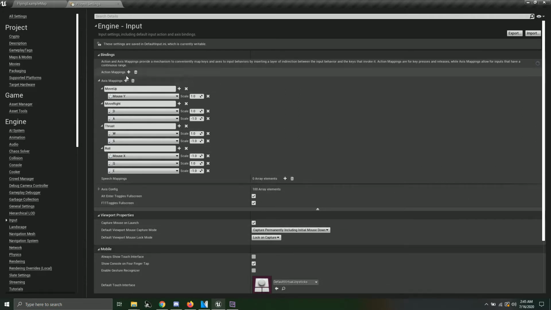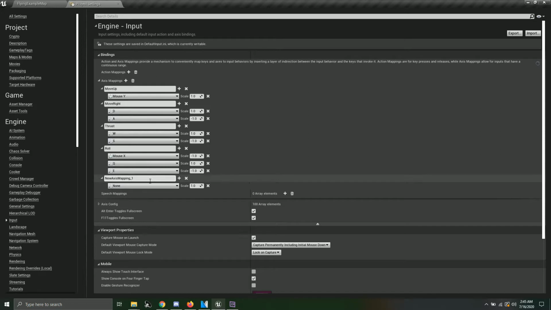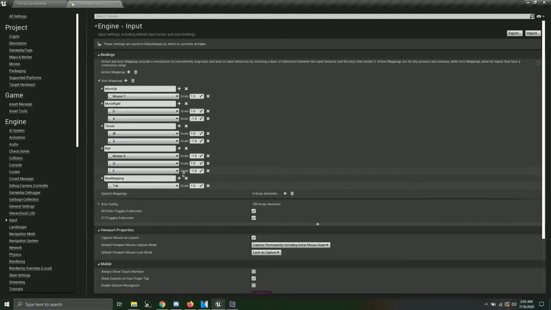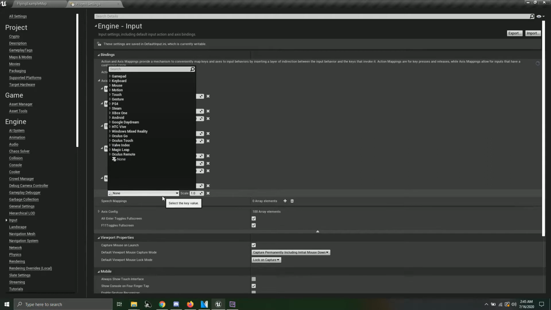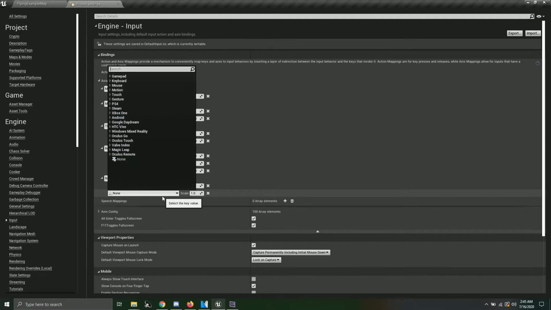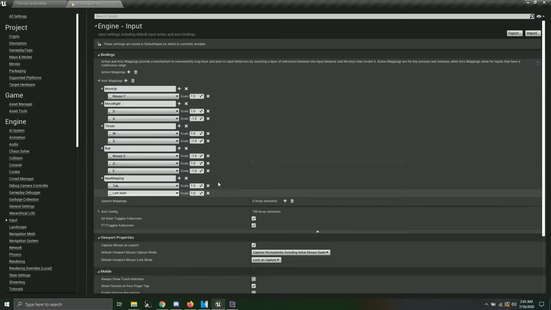But in order to create your own, we see this axis mappings right up here. We're going to press the plus button. This will add a new mapping, and we're just going to call it new mapping. I'm going to set this value to be Tab, and then press the plus to add in another one, and this is going to be Left Shift. You don't need to follow along for this current section. I'm just demonstrating exactly how this works.